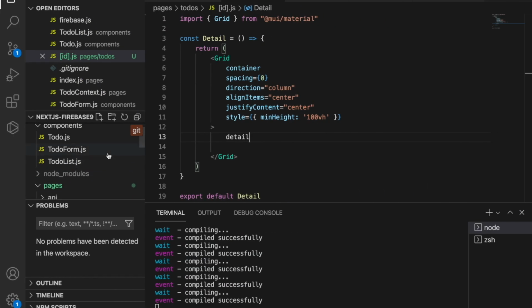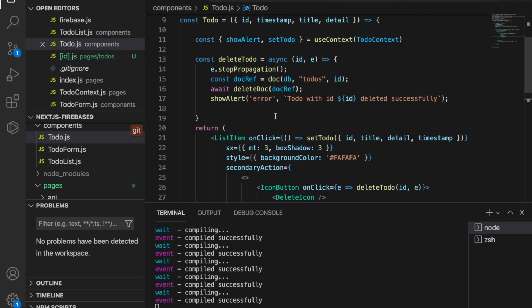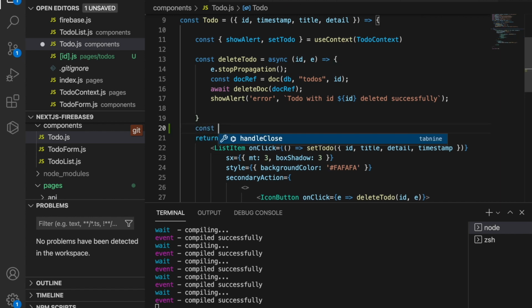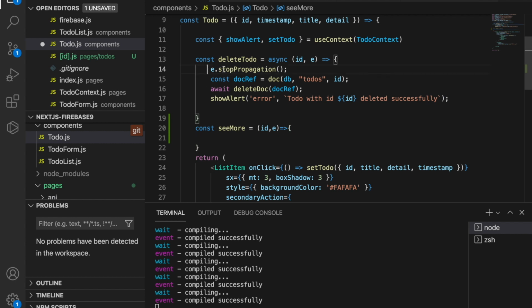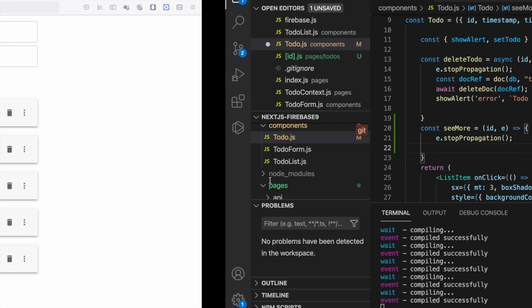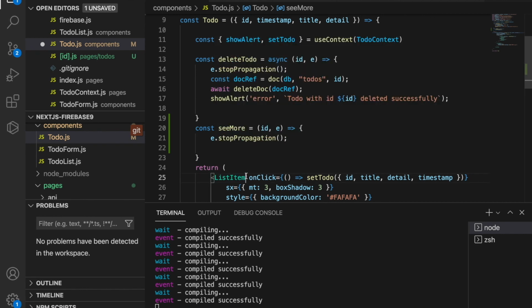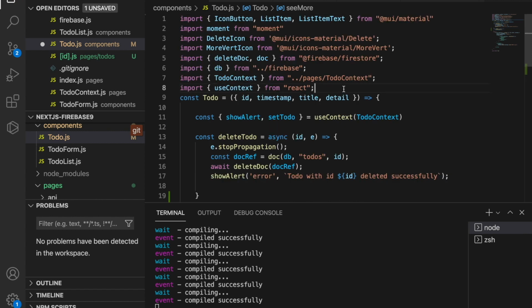So we go back to the to-do items and find the more vertical icon, and then we create another function called handleMore, which takes id and event, and again we have to stop the propagation. If we do not have the stop propagation, when we click on the vertical button it will also trigger these functions, which is not what we want. So we add event.stopPropagation, and then we have to import useRouter because we have to go to another page.